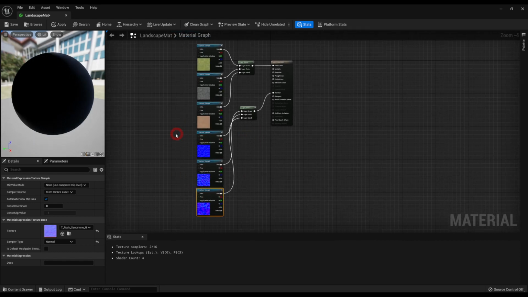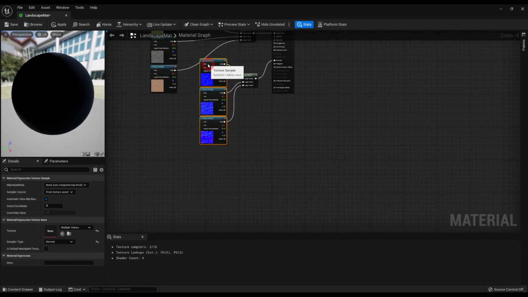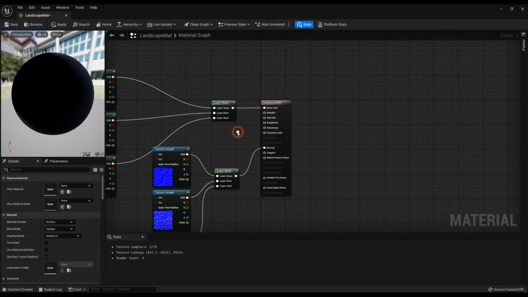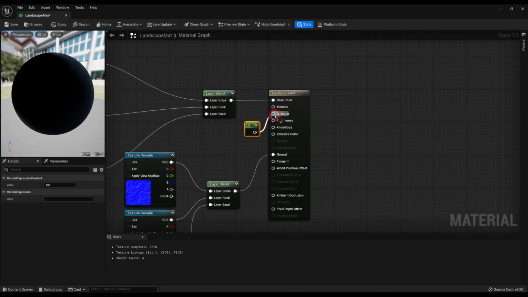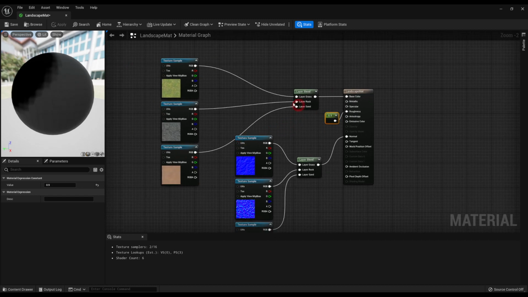It can get a little bit messy with all the different textures that need to be in, so I'll just try and keep it as neat as possible. Now we've got a normal and a base color linked up. I'm also going to put the roughness as something like 0.9. Hopefully once we put this onto the landscape, this will allow us to paint these different things.